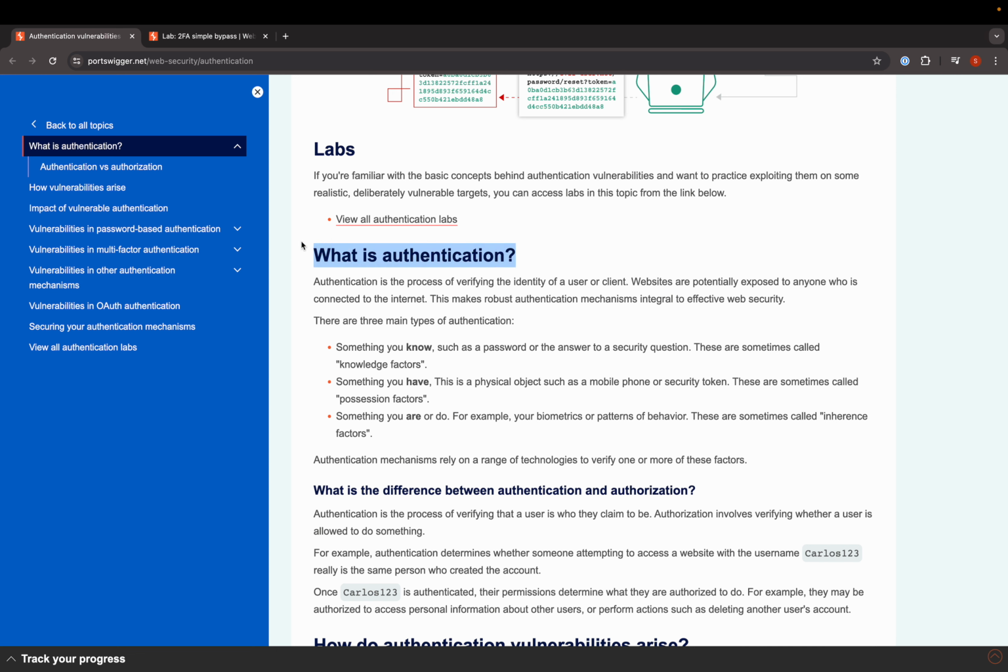So what is authentication? Authentication is the process of verifying the identity of a user or a client. Once you create a website, it's potentially exposed to anyone who is connected to the internet. We need a way of identifying and allowing a certain number of users into our applications, and this is done through authentication.